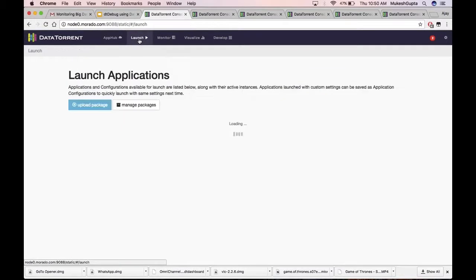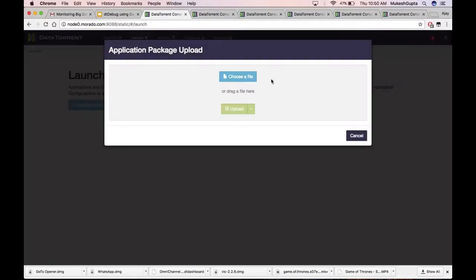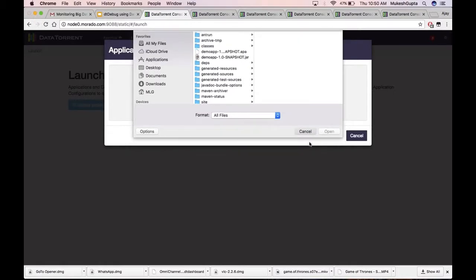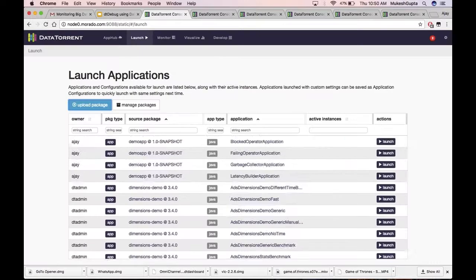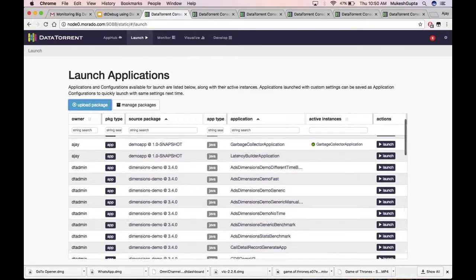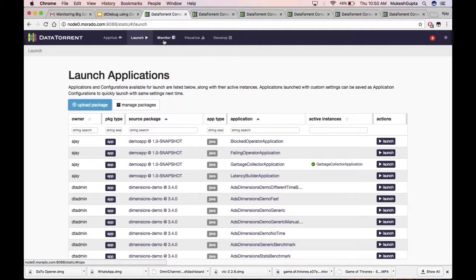Then we have the launch tab over here. This is what we use for uploading the packages as well as launching the application. If you want to upload a package, we can simply choose the application which we have built, select it, and then upload it. These were some of the applications which are uploaded on my cluster.